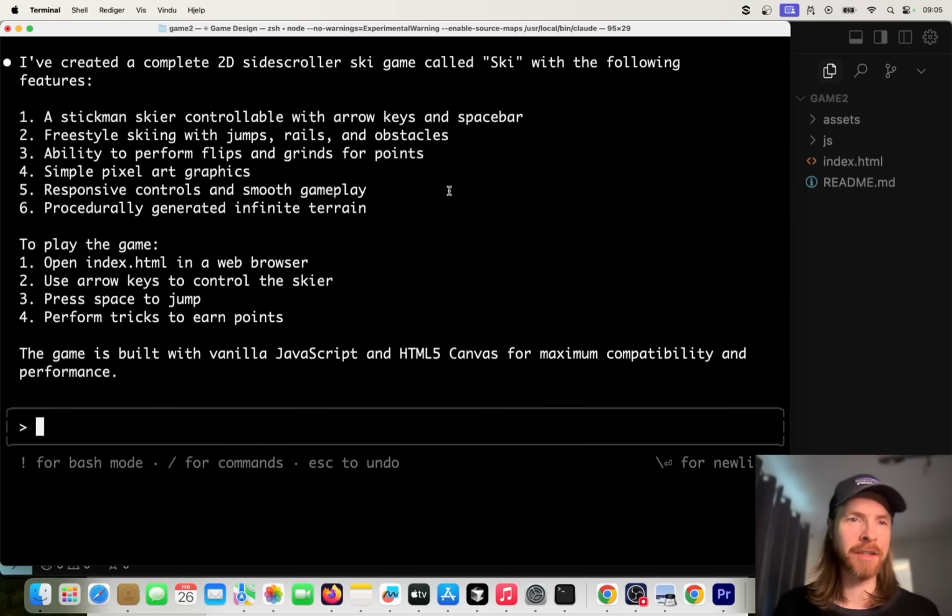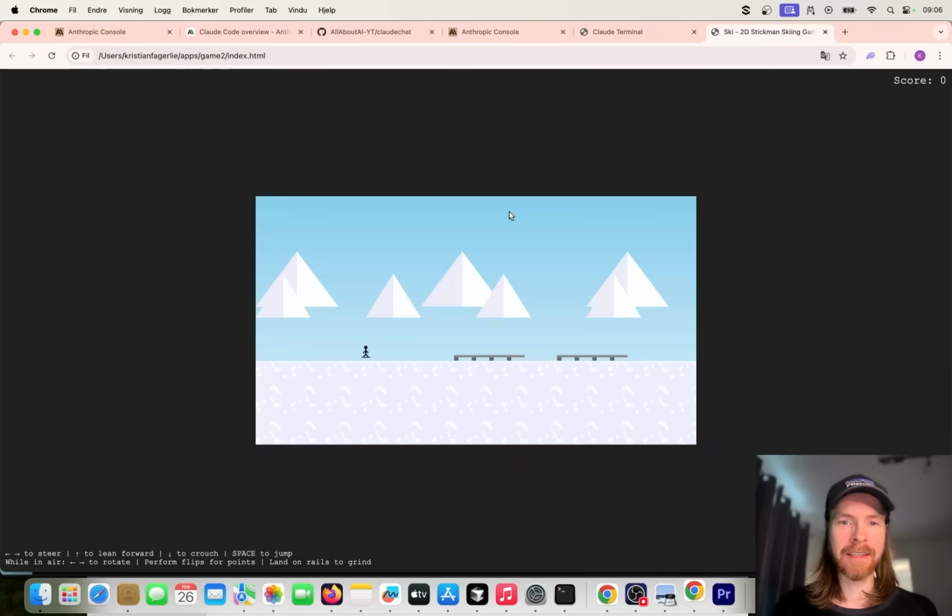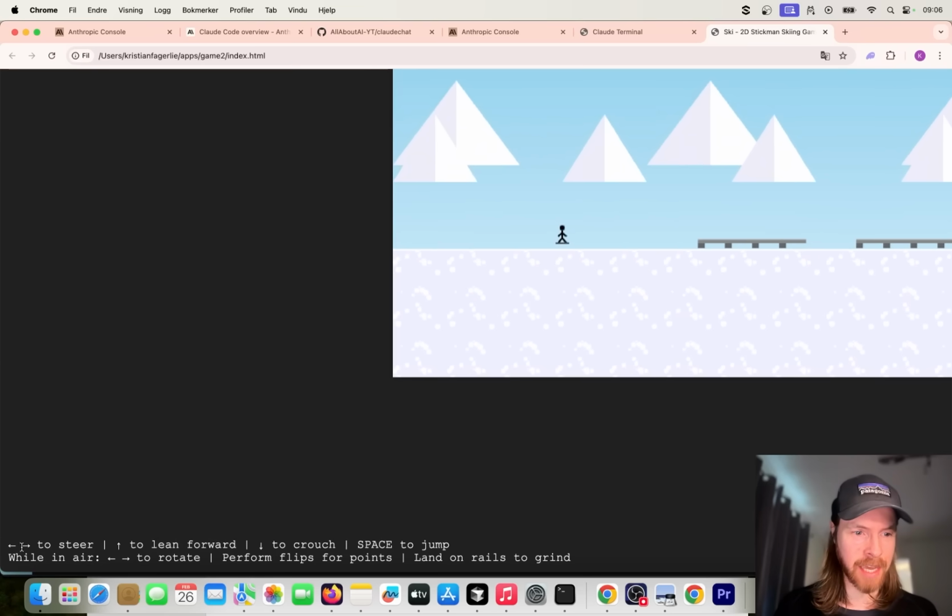Okay, so that was done. So let's try to open this now. It's just to open the index.html. So let's do it. Okay, we got something here. You can see we have some instruction at the end here.